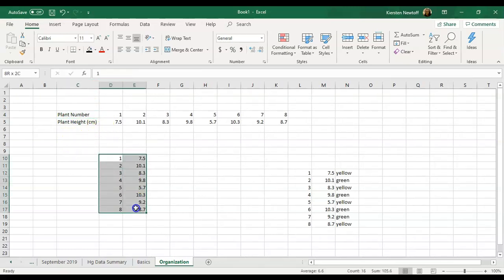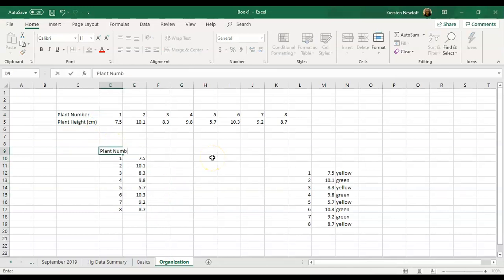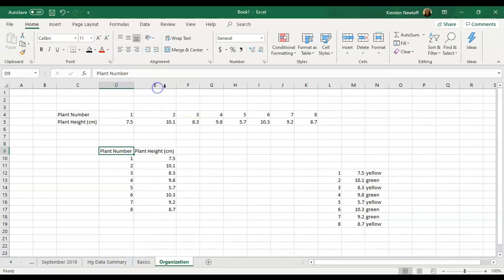Now the data over here is the same data. So I'm just going to go ahead and label this data. So plant number and plant height in centimeters. And again, the text is larger than my cells. So I like having my columns wide enough to see everything. So I'm going to resize D and resize E, doing the double click to automatically resize them.